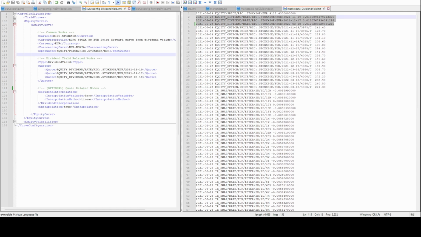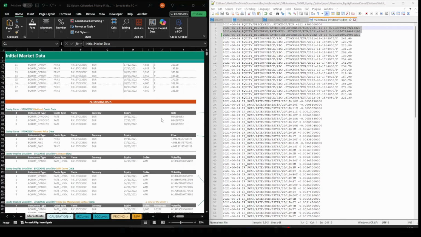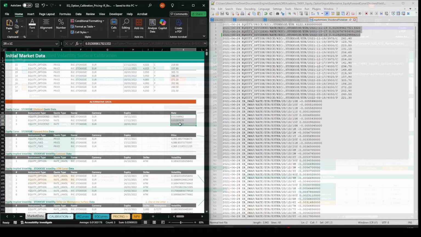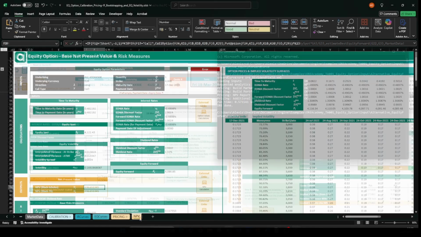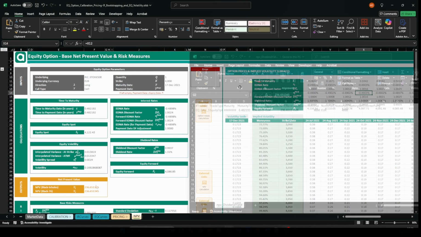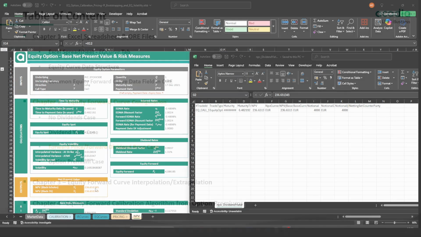And you can see the dividend rate in the market data file on the right, which we obviously also find in the Excel spreadsheets, in the market data tab, in the alternative data section. You can see we have exactly the same values. And if we use ORE to price this equity option, we obtain, again, the same price as in Excel after calibrating the volatilities, of course.